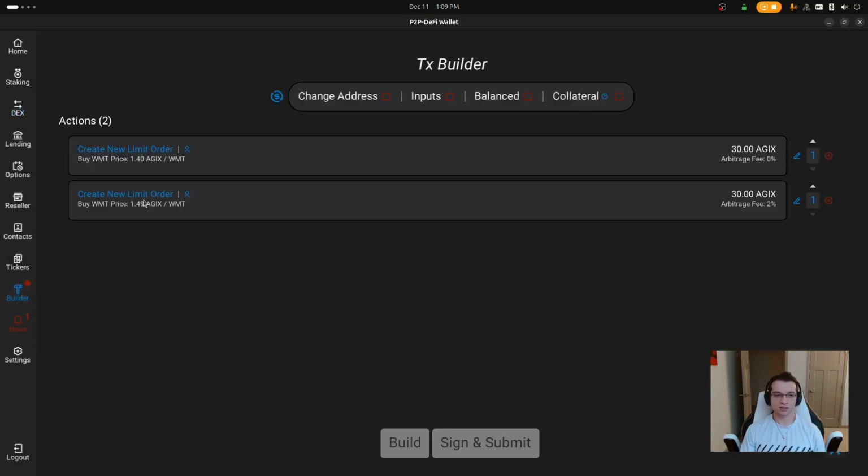And now you can see the limit order here being created for Personal Stake. I'm buying World Mobile Token at 1.49 AGIX per World Mobile Token, and I'm using an arbitrage fee of 2%. Again, you can edit it, increase the count, or remove it from the builder.